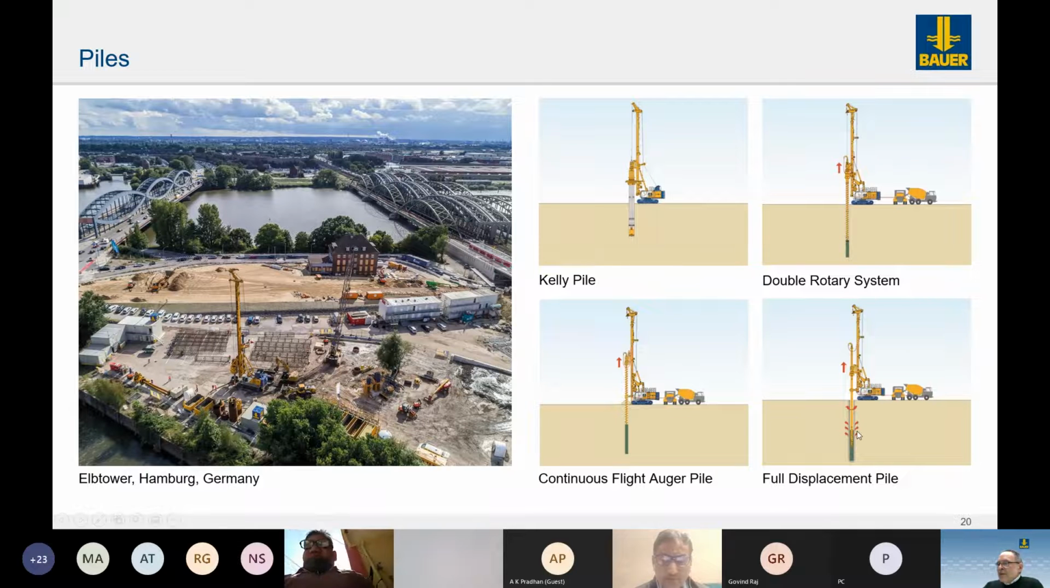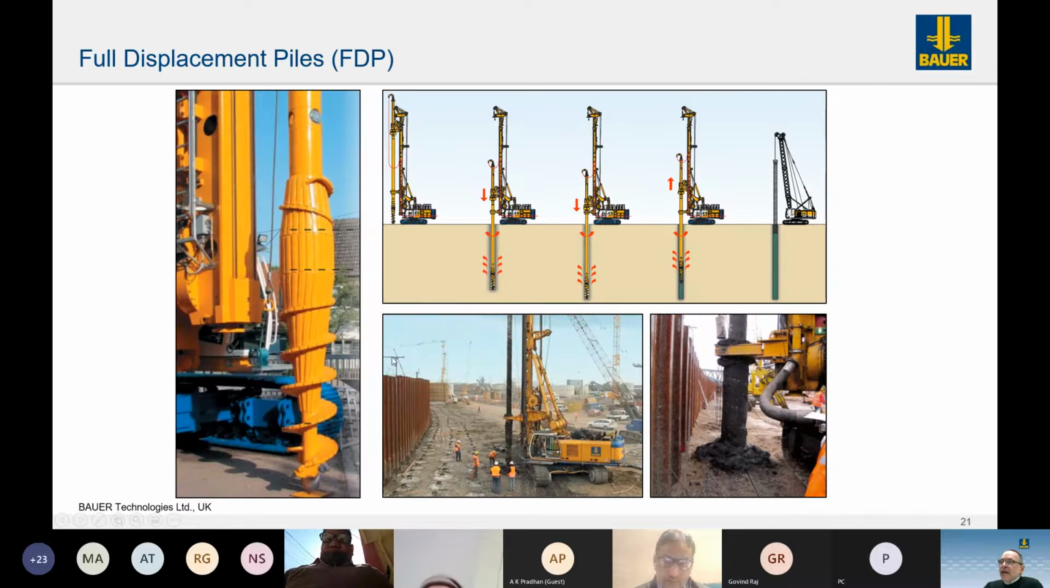A very special feature is the full displacement pile. Also for foundations, this full displacement pile improves the soil while you're installing, while you're drilling down. This is a typical displacement boring tool. So you are drilling down, you're displacing the soil laterally, and this will give you a better load bearing of your piles.